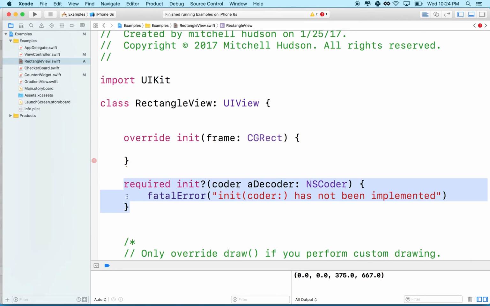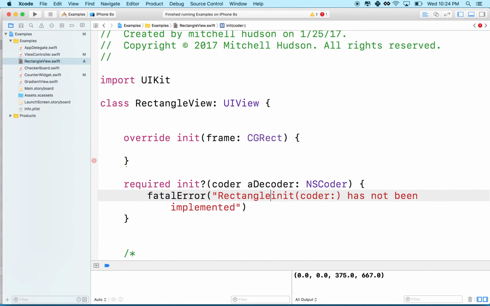So we'll be able to create our own. This one won't be able to do that yet until we implement init with coder. Right now, the default implementation says fatal error, right? So if we tried to implement this from storyboard, storyboard would try to create an instance of the view, call init with coder, and then it would call fatal error and crash our program, right? So we'll just leave that there, and it'll give us a message. We could even put something in here, "RectangleView init with coder has not been implemented", so that'll tell us where this happened, right?